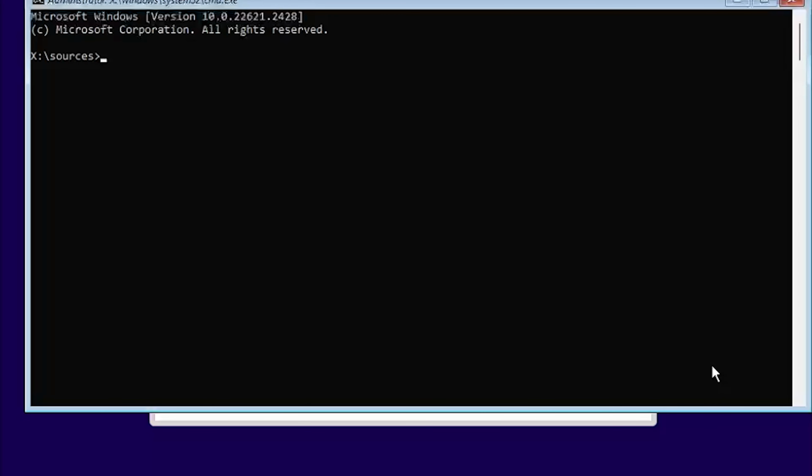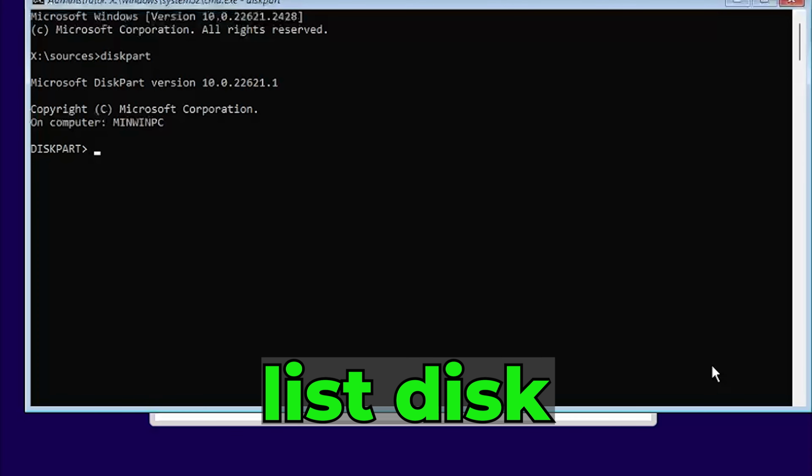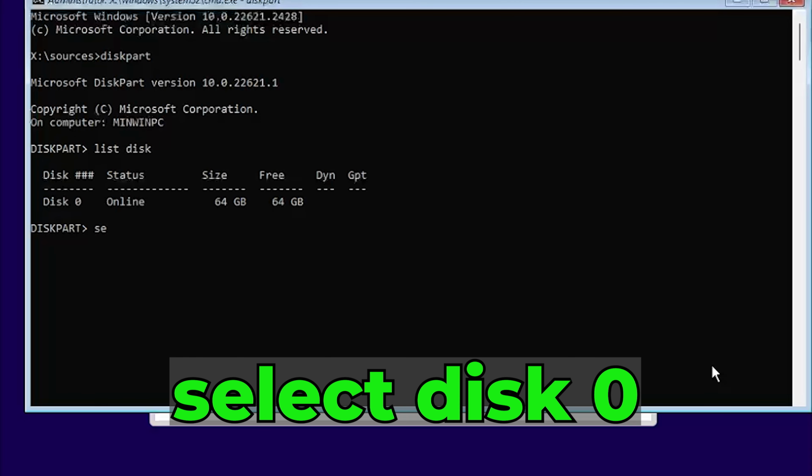In command prompt, type diskpart and press Enter. Now type list disk and press Enter. This will show all your drives. Type select disk 0, or replace 0 with the number of the disk you want to install Windows on.